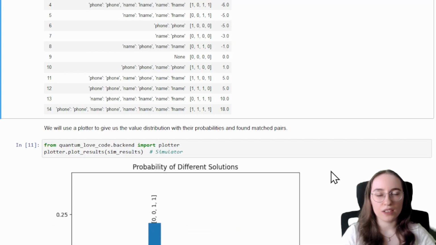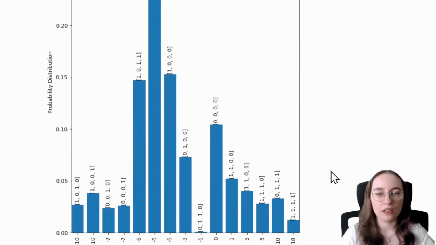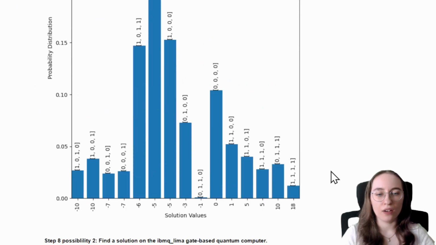After we got the results, we can also try to plot them to see how the probabilities are along the values. We have on the bottom the solution values, so the QUBO values. On the left side, the probability distribution. And we have for every bar also the corresponding encoding.